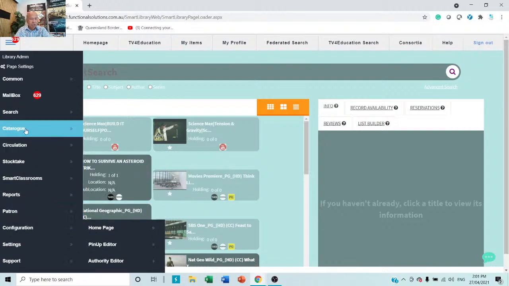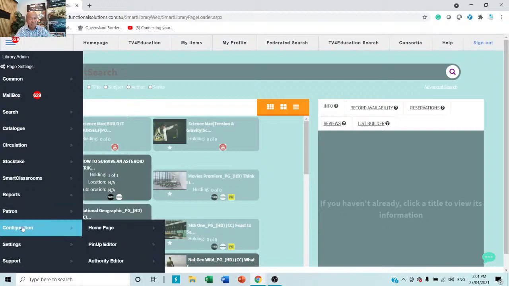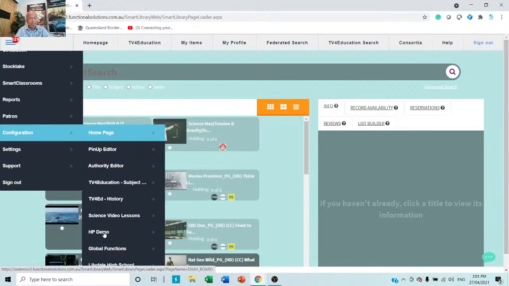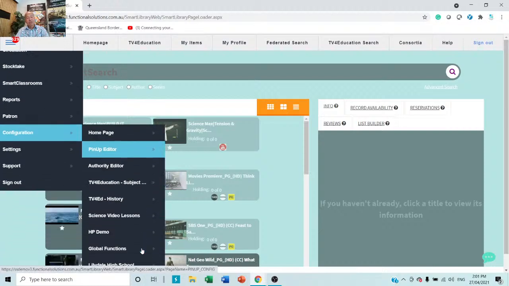So let's go over that again. What's the minimum? You need to have catalog, you need to have patron, and in patron you need to have patron management, and you need to have configuration. And scroll up, by the way, because if you're looking at that, you might think, oh, I've only got up to patron editor. No, scroll the screen up and you will see all the other things in here. As long as you've got that, you're ready to go.